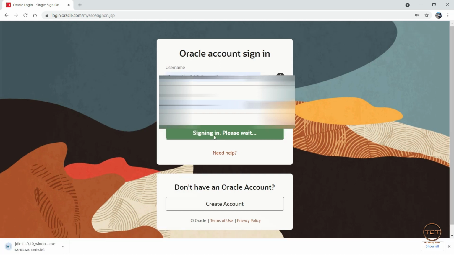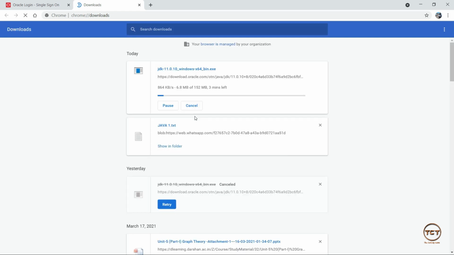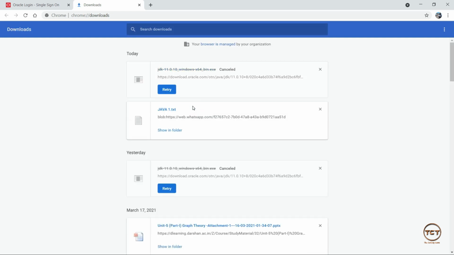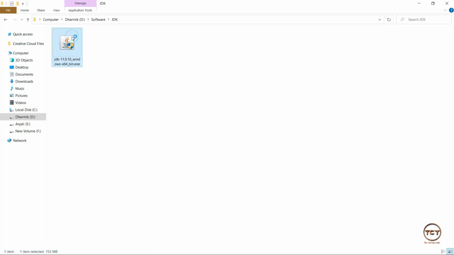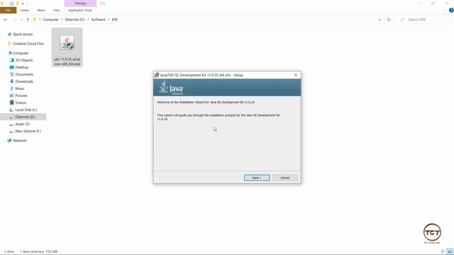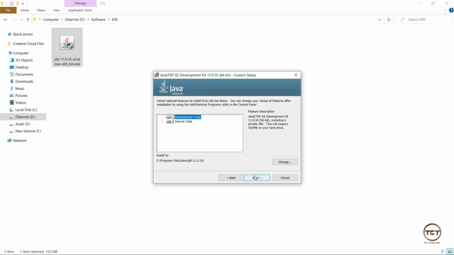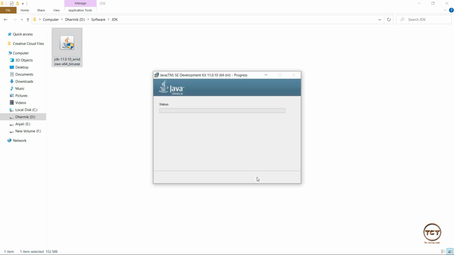Here you can see the download has started. I have already downloaded this file, so I will not download it again. Now go to the file location where your file has downloaded. Double click on this file. Click on the next button. Again click on the next button.